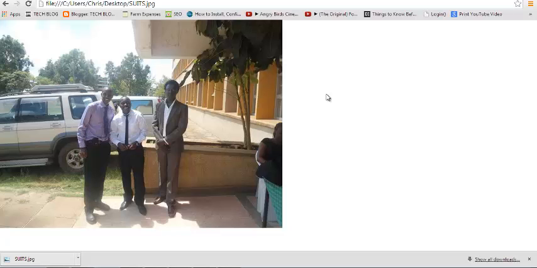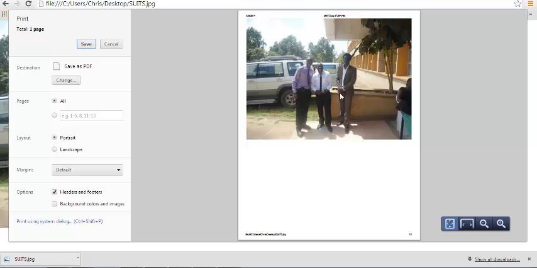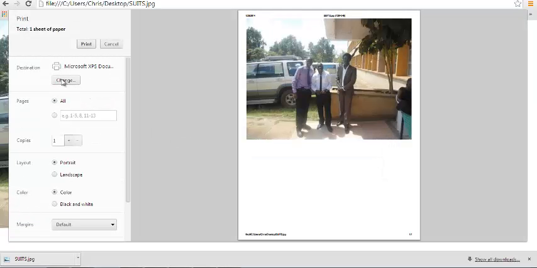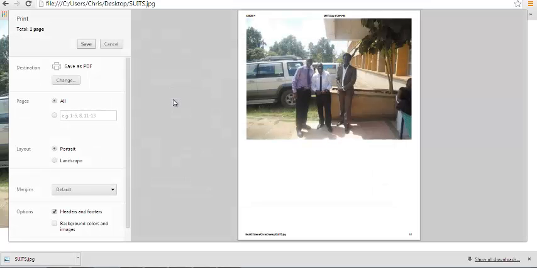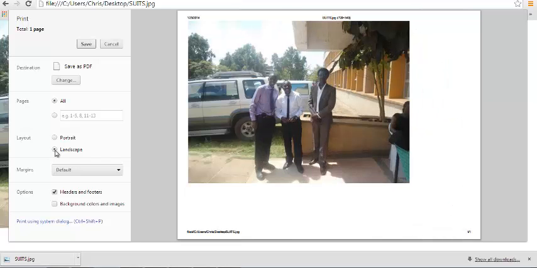So now I just need to press Control P to activate the printing menu. And here the destination is supposed to be my printer by default, but then I can change it to save as PDF. And when I choose this, I can even select the layout here, whether I want it landscape or portrait. Then I can do background colors, but I don't need all this. This is already a PDF.